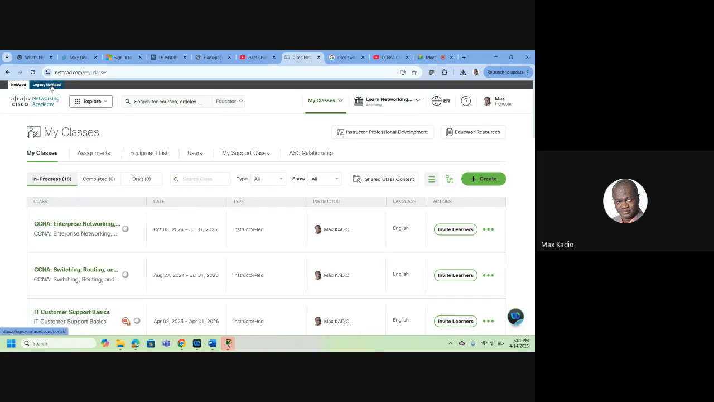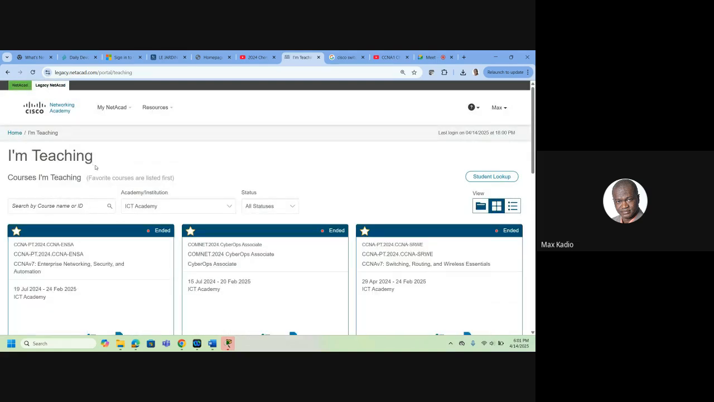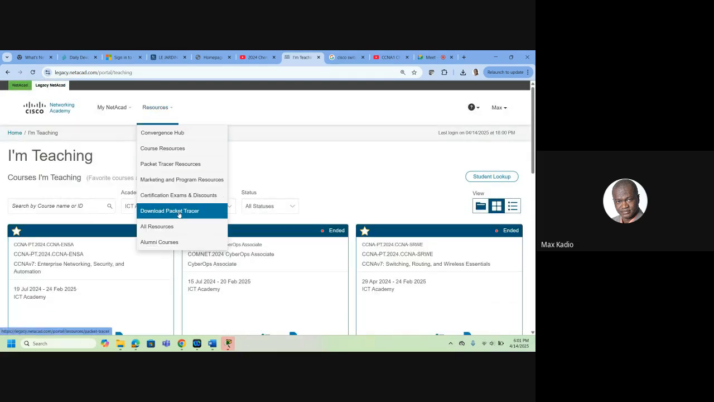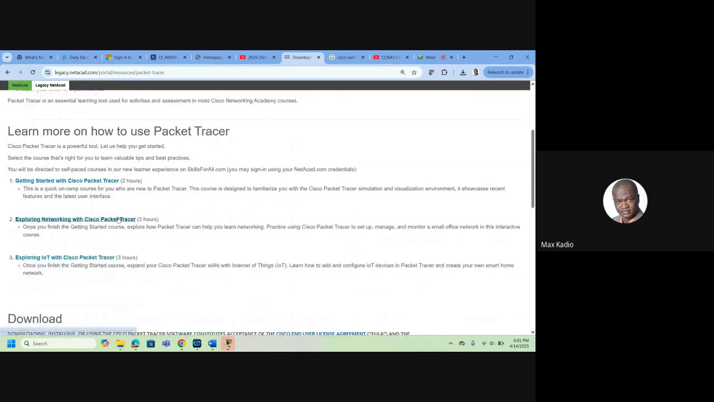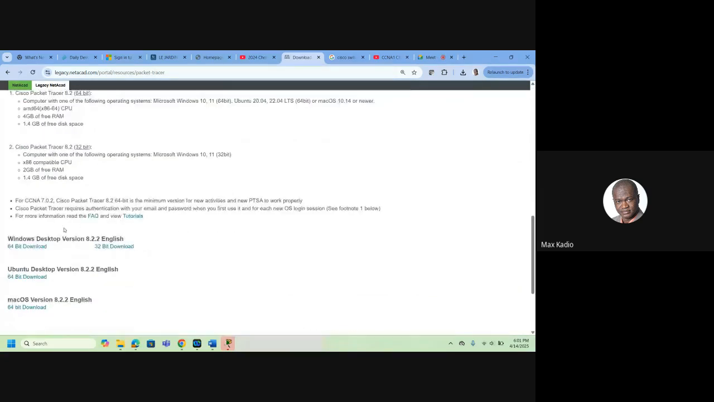You go to Legacy Notepad. You click on it, Legacy, Resources, download Packet Tracer. You come here and you'll see Windows Desktop version 8.2.2. It's this one you download.